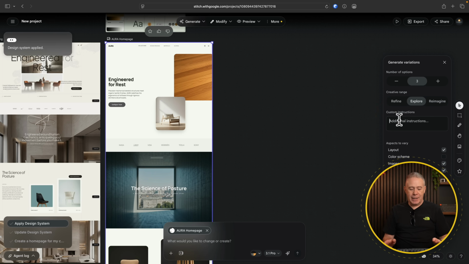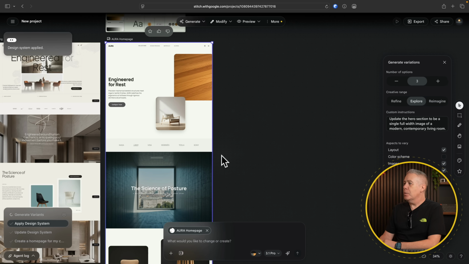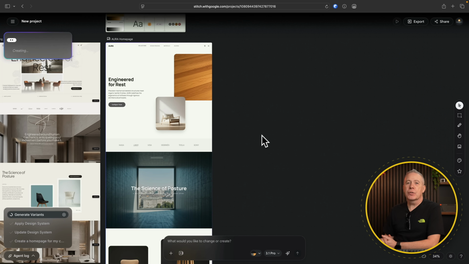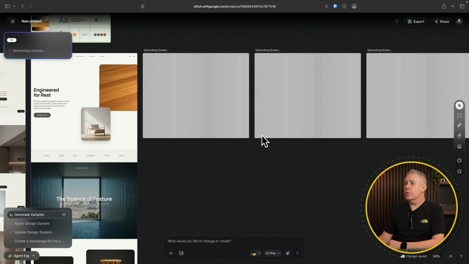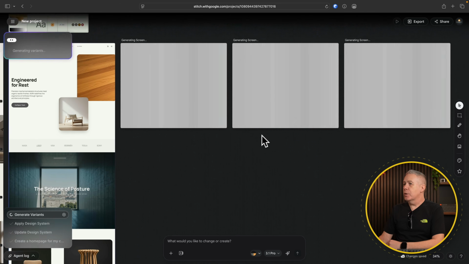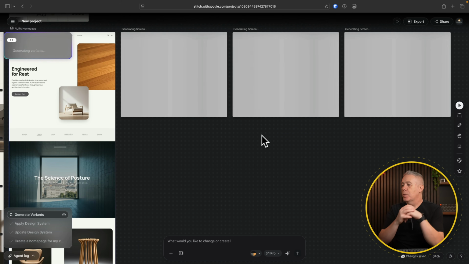And if you want to add additional custom instructions, you absolutely can do here. So we've given some instructions, and what we're going to do is we'll say generate variations. That will now go and create 3 different variations for us based upon the layout, the images, the text font, and the suggestions we've given it. As you can see, there's our starting generating screen. So let's let that go and do its thing. That'll take a few moments, maybe more than a few moments, depending upon how fast it is today.